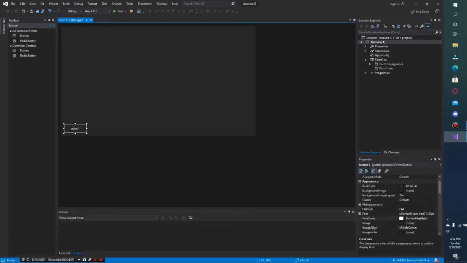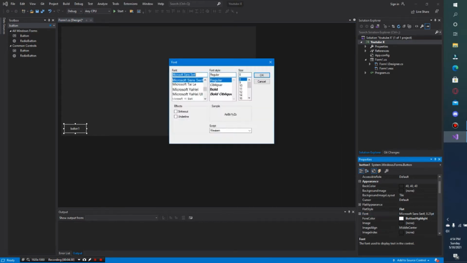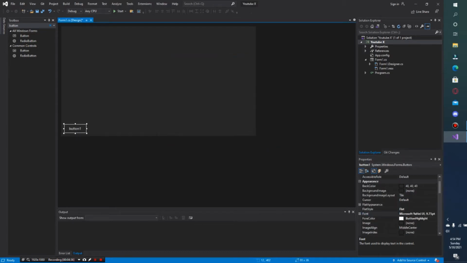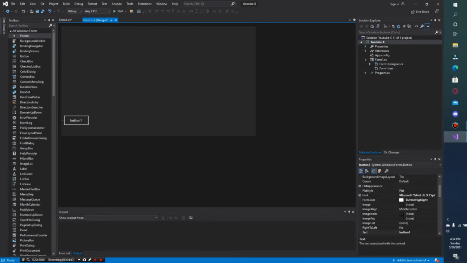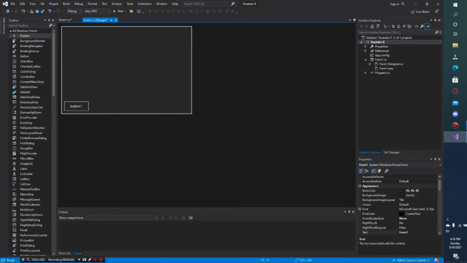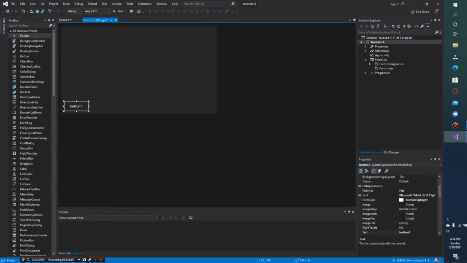Now you can change the font right here. So I'm gonna do Microsoft UI regular, and then I'm gonna change the font to 10. So it looks pretty good here. Now I'm gonna pull this up a little bit, so the exploit is kind of a little bit smaller. Just like this. So this is going to be our execute button. So I'm just going to type execute right here.